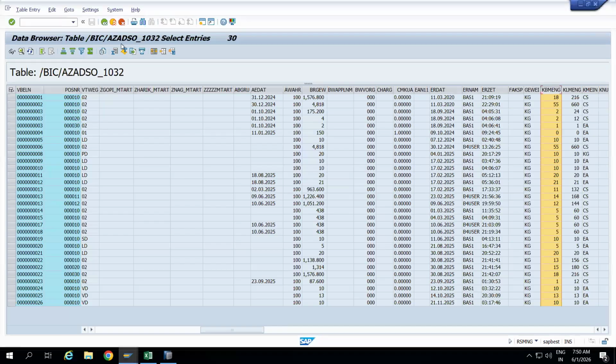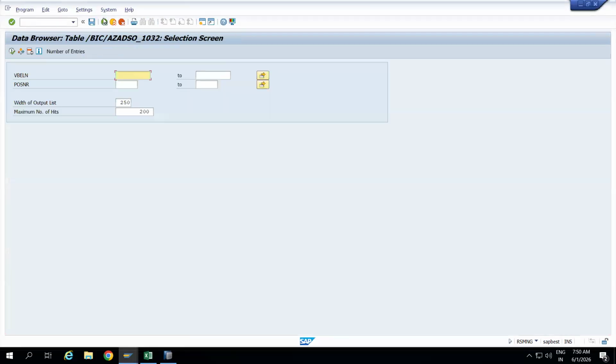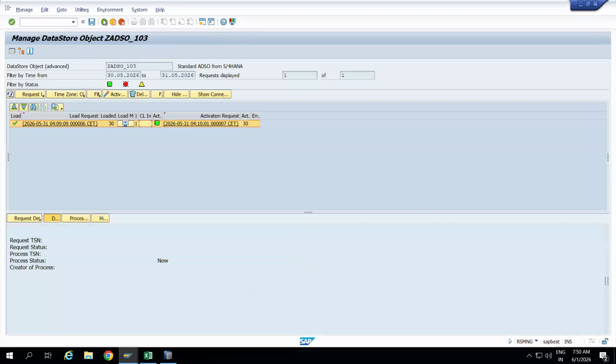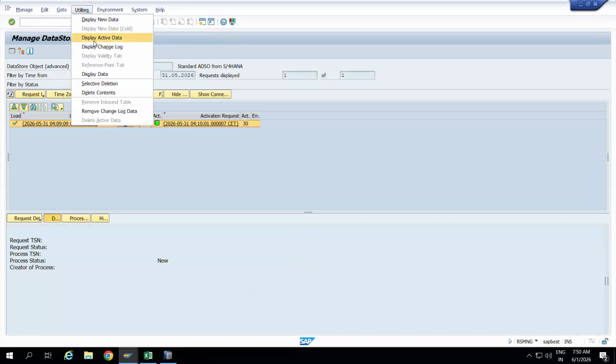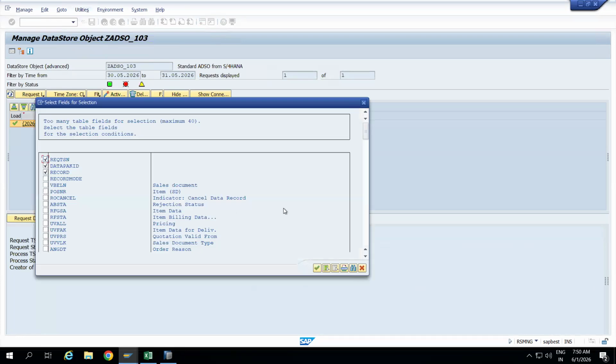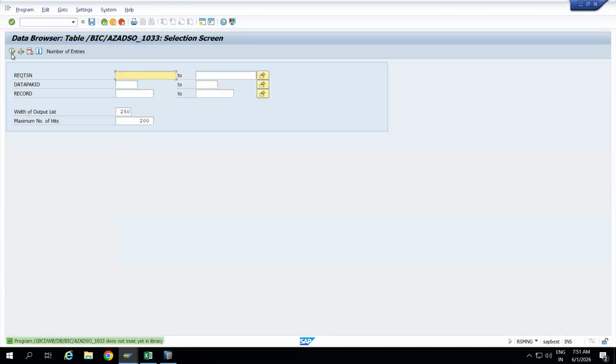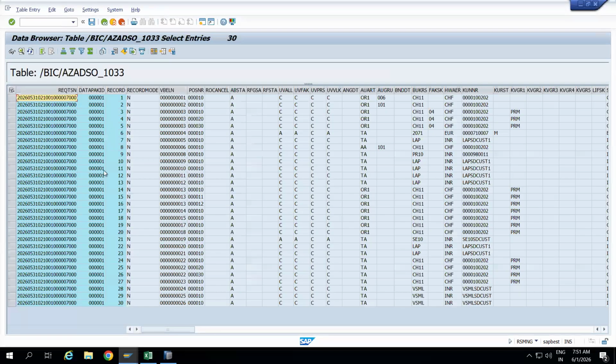And once you activate, we'll go to the change log table also. You can go here to the change log table. In the change log table, we can see only the changes: which record is created and which record is modified. You can easily identify that based on the record mode.